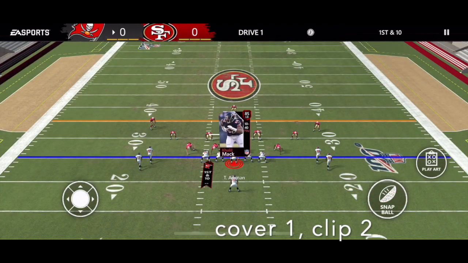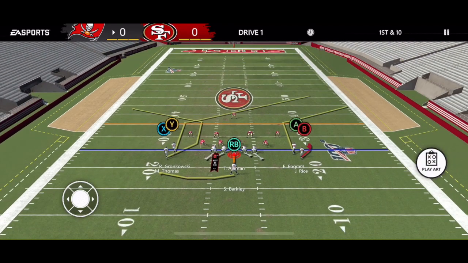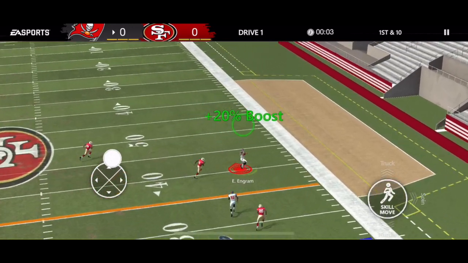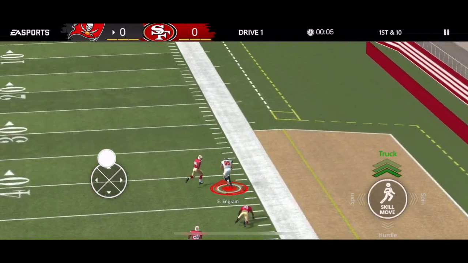Pre-snap, this defense looks like it could be cover 3 or it could be cover 1. And I see that it's man coverage, so I throw it to the corner route, and it's an easy first down.